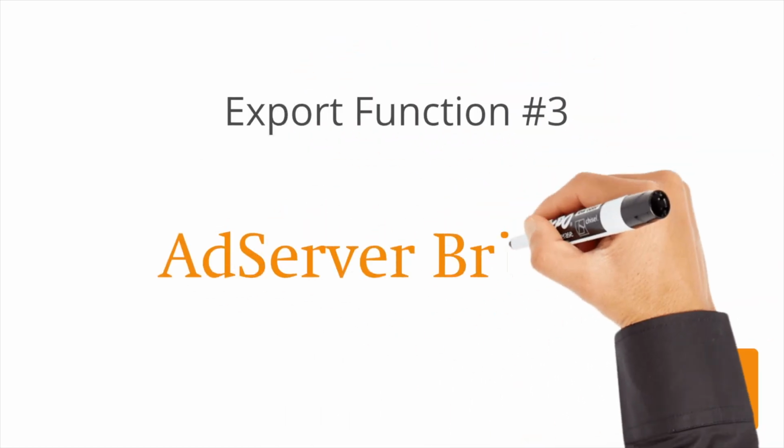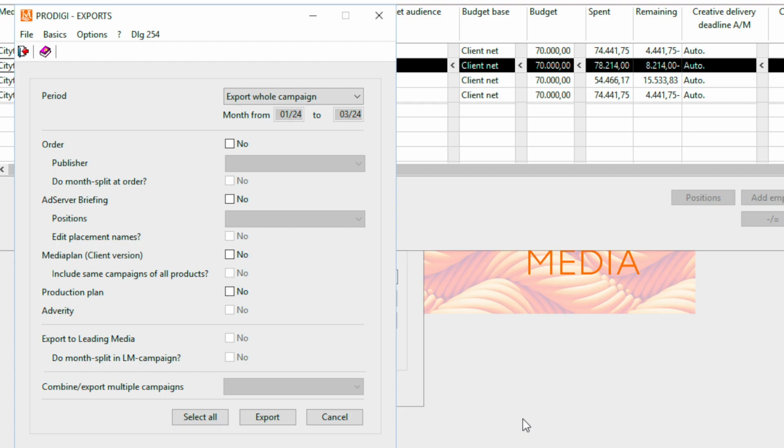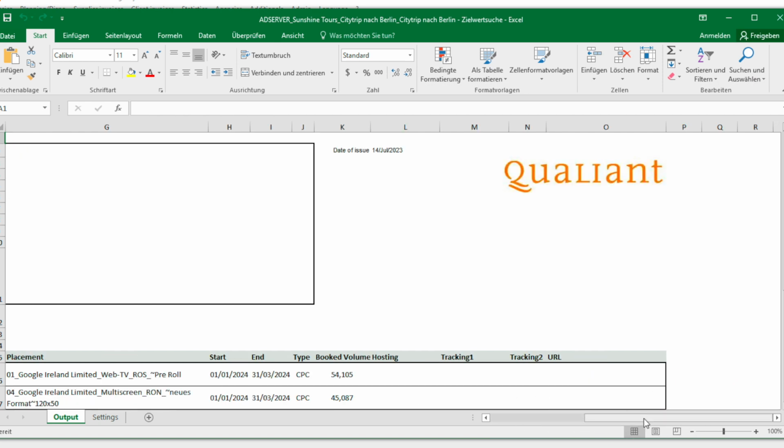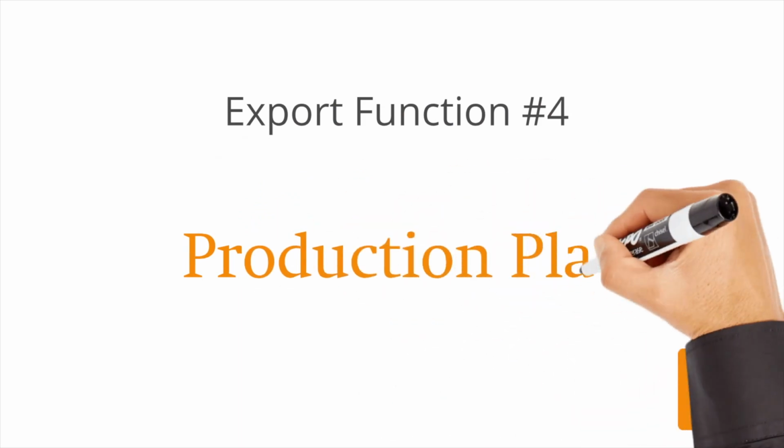3. Export Adserver Briefing. You can also generate the data required for the Adserver in the Export window. Activate the option Adserver Briefing and select whether you want to export all positions or only those for which adserving is intended. After clicking on Export you will again receive an Excel sheet with all the information for adserving your campaign.